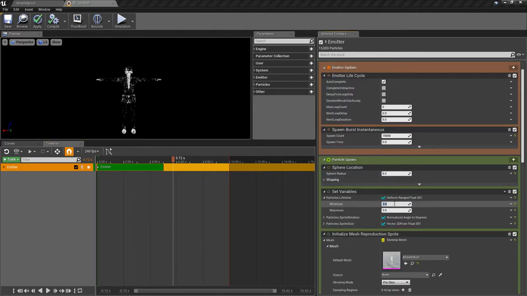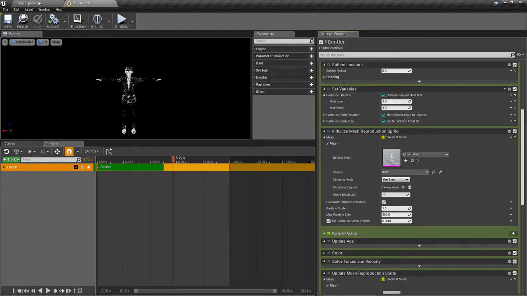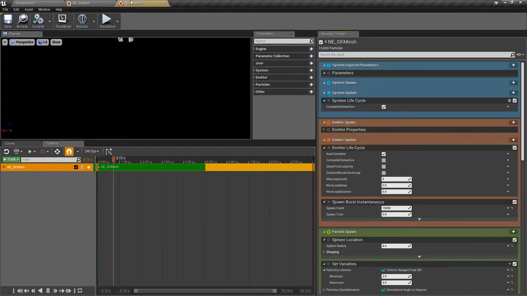Looks good. All right, so let's leave the lifetime and we'll keep the next loop duration as is, and we'll compile, apply, and save. Okay, looks good. And we've gone ahead and added her.